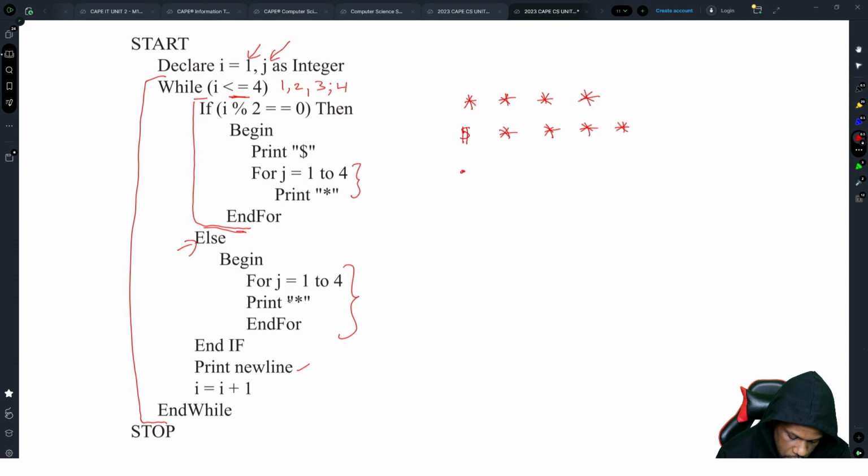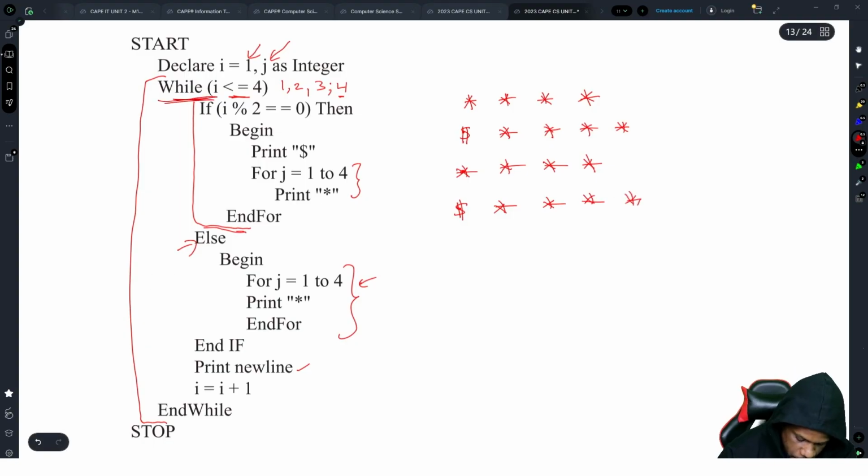So we have to do this part here again, which is J is equal to 1 to 4, print stars, so we print 1, 2, 3, 4. And then we print new line, dot goes down here, we go back up, we reach 4 right now because I has now gone to 4. I mod 2 is equal to 0. Yes, it's correct because it's an even number. We print the dollar sign here, and then we do the for. 1, 2, 3, 4. I goes up to 5, and the while loop will now stop, and then we're done.